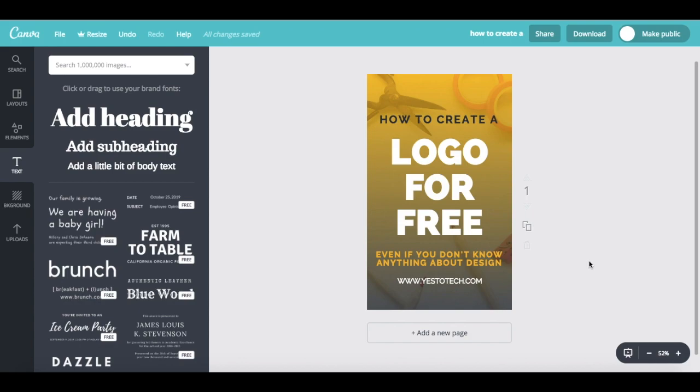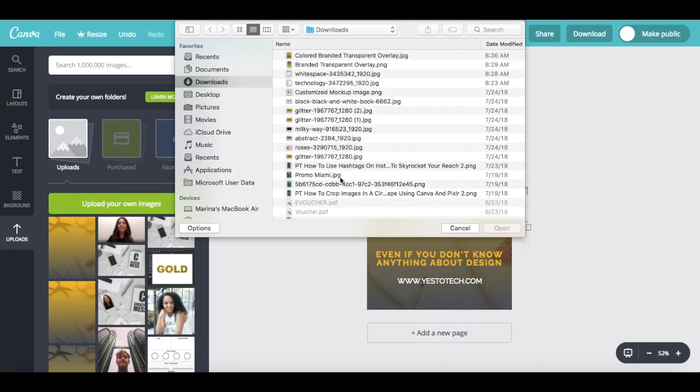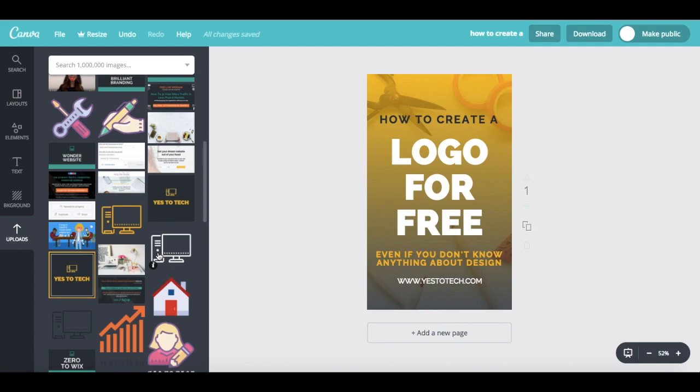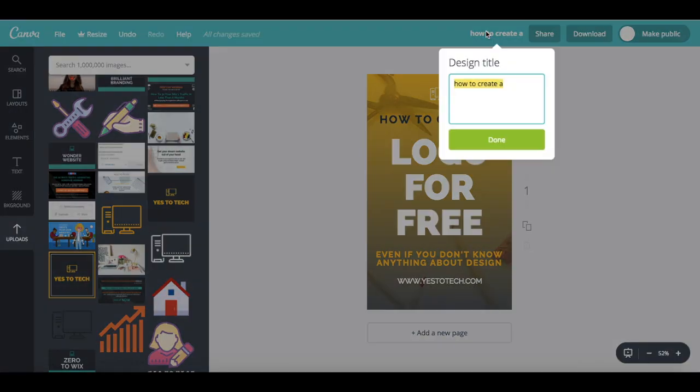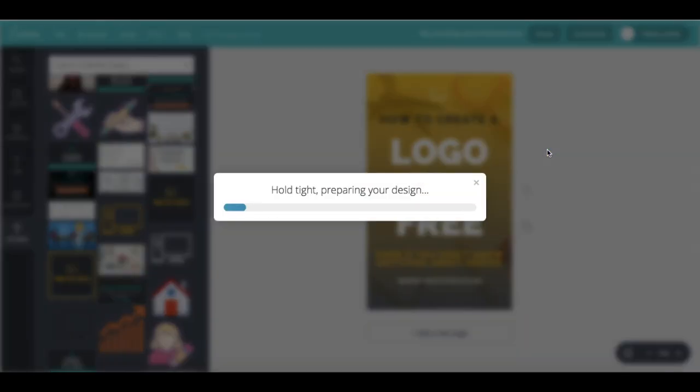Lastly, let's add our logo to the top of the pin. Under Uploads on the left-hand side panel, click on Upload Your Own Images, select your logo, and then press Open. Since I've already uploaded my logo, I'll just locate it in my Uploads folder, click on it, and drag and drop it to the part I would like to add it to. Once you're happy with how your Pinterest pin looks, all you have to do is rename it up top and click on Download to save it to your computer.